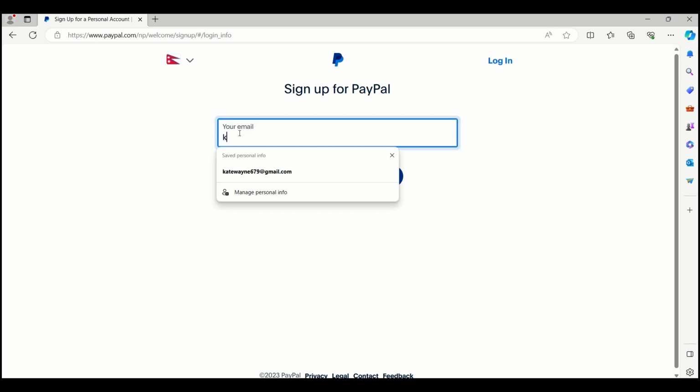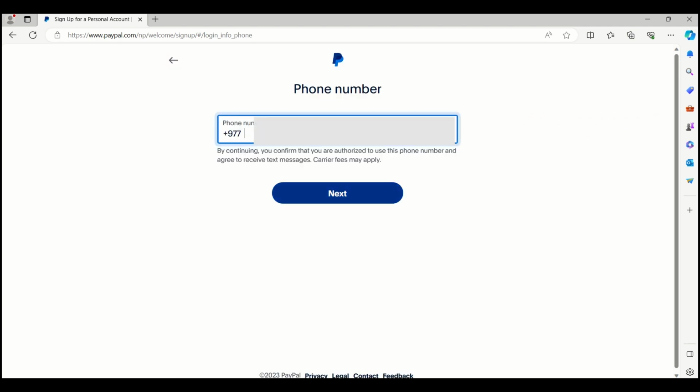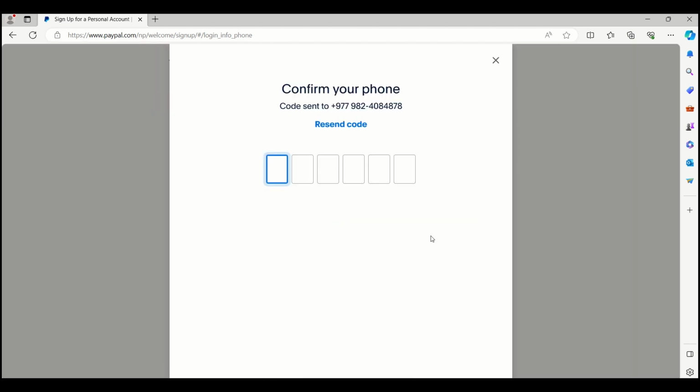So provide your email. And then after you're done with that, just below it, you see a next button. So again, click on there. And now make sure to provide your phone number. After you're done with providing your phone number, click on the next option. You will be sent a code to your mobile number. Check your message and then type the code.